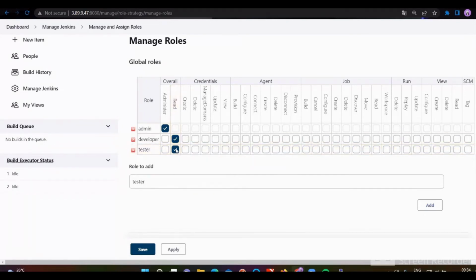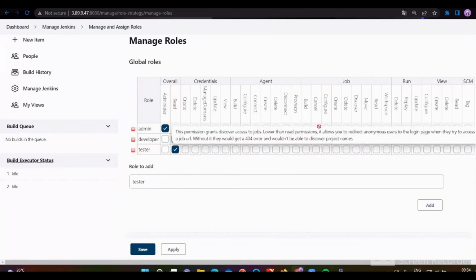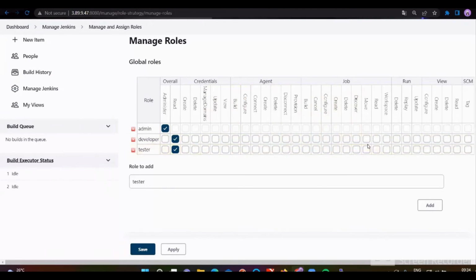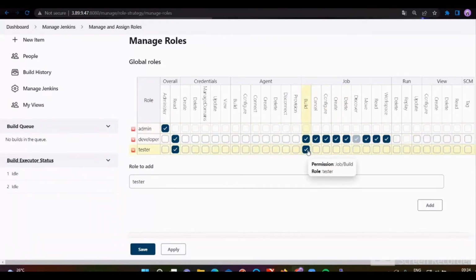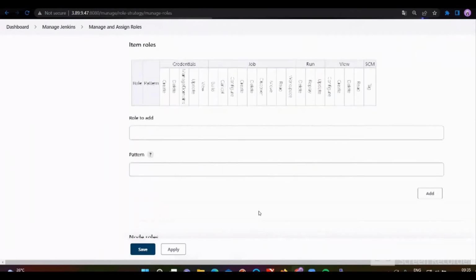Coming to the job purpose, this is the job, right? So the developer can do all the activities. Let me select all of this. Developer can do all the activities, but this tester is only able to build the job. He is not able to create the job or delete the job. He is only able to read and build the job. That's his roles and responsibilities.